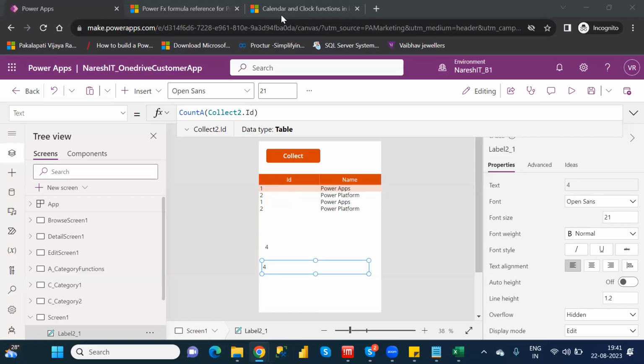Actually, COUNTA is also counting the blank cell also. No, the count function counts non-blank values only. Count is counting... What is that? Count function you are saying? Count function is counting blank also. Count function, non-blank values and blank values also it will count.